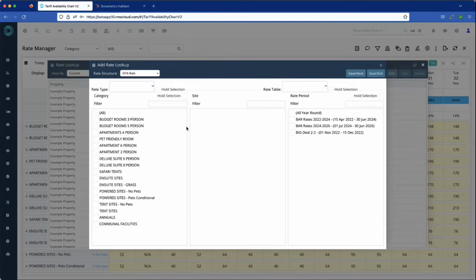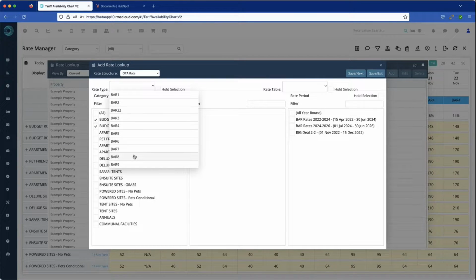I sometimes think it's easier to start with the room type just because it's a bit more logical, and then you can work your way down the room types to make sure that you don't miss any. As it turns out, I've got 2 types of budget rooms, but they're both the same price. One holds 3, one holds 5, but the base rate is the same. So I'm going to tick both of those, and then I'm going to go to the rate type I'm looking for, and it's my new one.